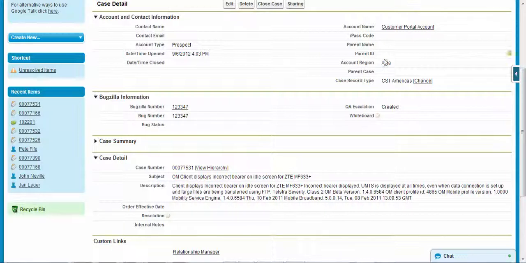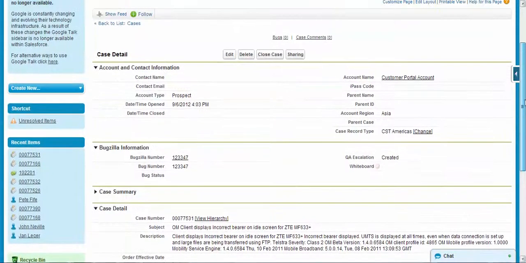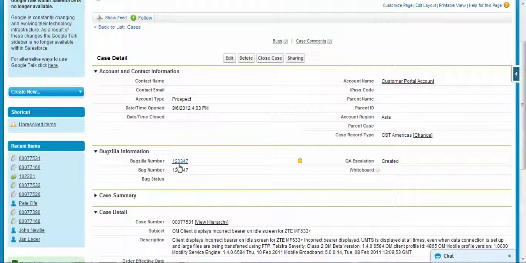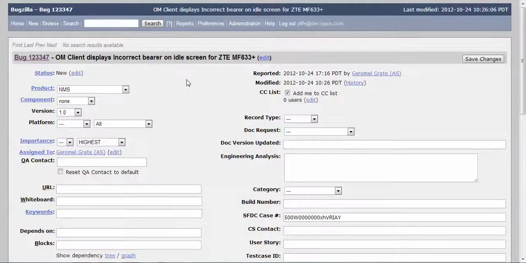Hello. Okay, so here we go. We're going to show you what has happened with the Bugzilla integration. Here we have a case that was created with a Bugzilla number. So I'm going to click on that. It takes us over to the Bugzilla.